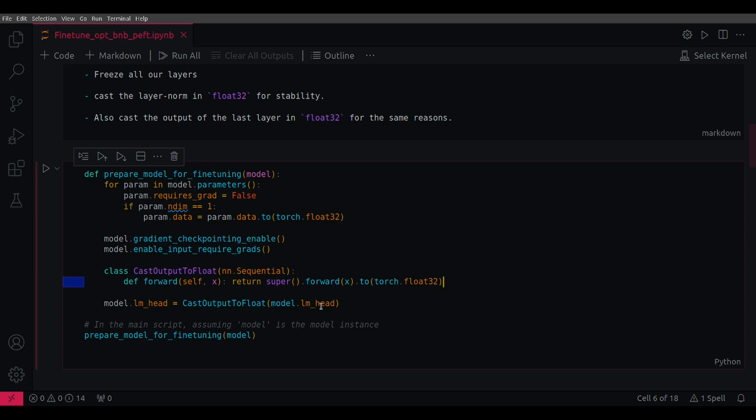And the next thing I want to discuss about this code is how this block casts the output of the last layer into float32, for the same reason, that is, for numerical stability of the training. So this class CastOutputToFloat is a subclass of nn.Sequential, and its main purpose here is to override the forward method. The CastOutputToFloat class wraps the LM head, that is, the language model head of the model. This ensures that the output of the LM head is cast to float32.